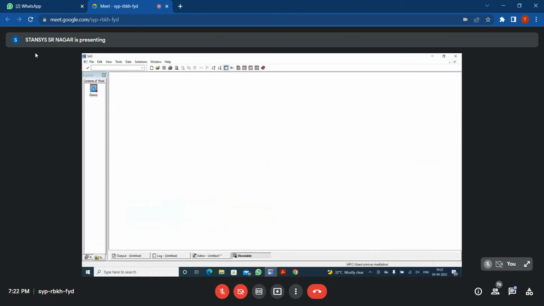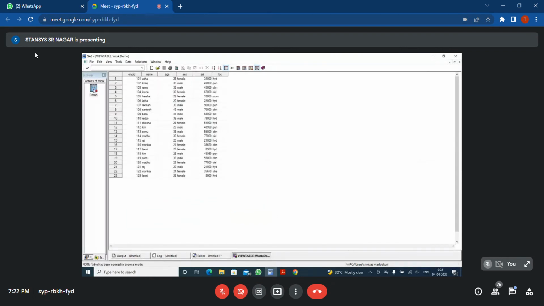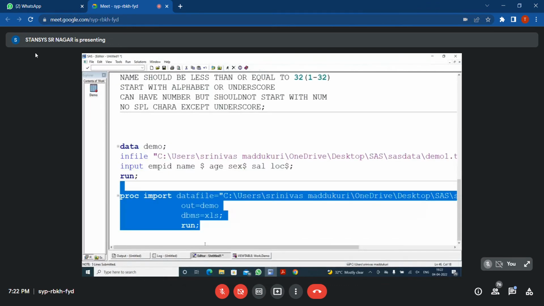But can you tell me what data we have in this? Old data set, text file data. Yes, so we have only world data, which means 23 observations and 6 variables. So that means this program is not overwriting the world data. I want to check what happened, so I'll go to the log window.